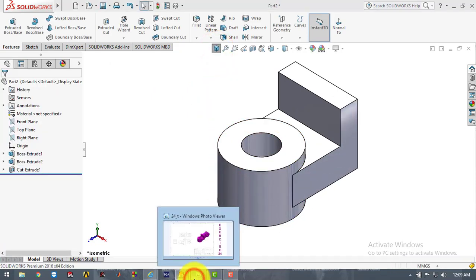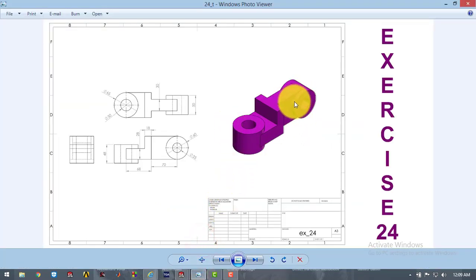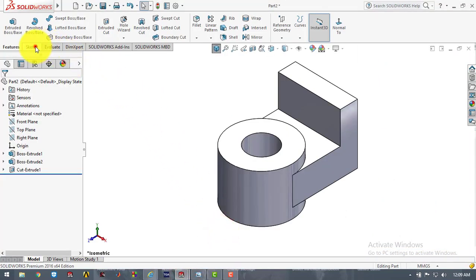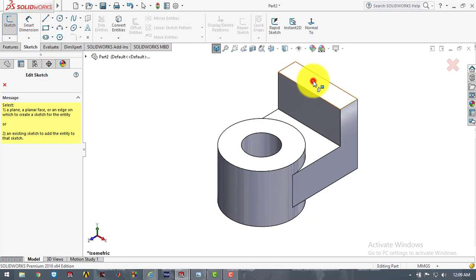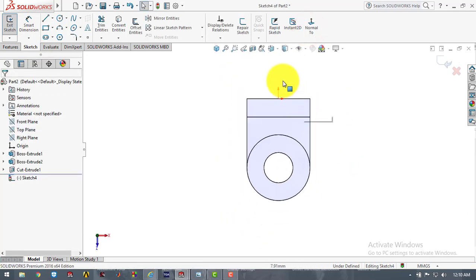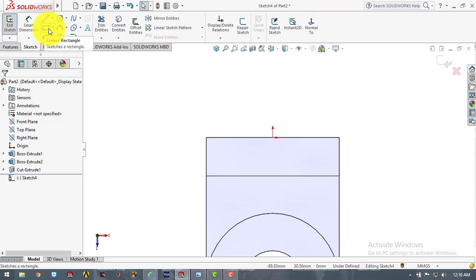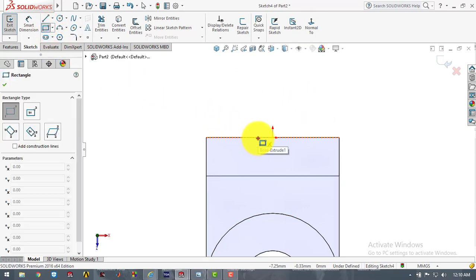Now after making this part, we have to make this part. For that first we will create this part. Here we can see that we have to make a rectangle of 70 mm by 30 mm and with the depth of 60 mm. So by looking at the top view, we have to make a rectangle of 70 mm by 30 mm and we have to extrude it for 60 mm. So we'll go to the part, go to the sketch and select this plane, make it normal. Now we will draw one rectangle using the corner rectangle like this.